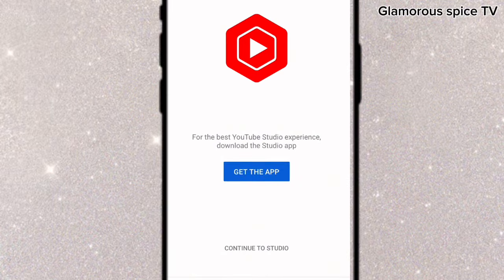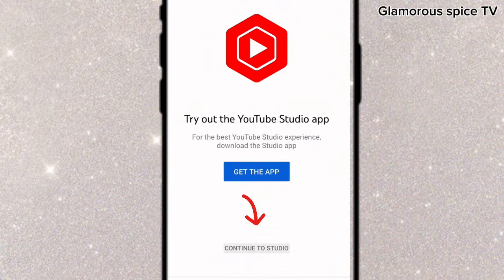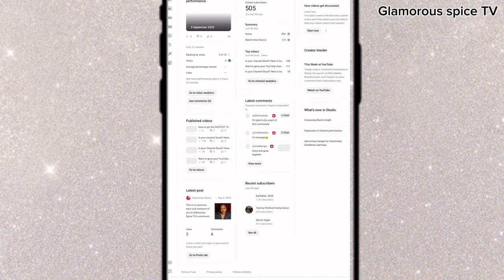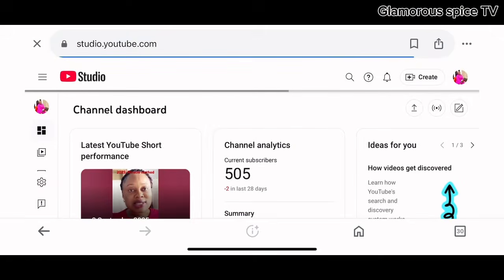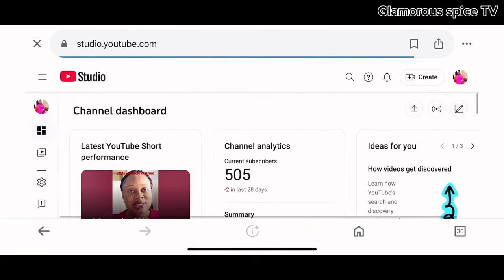Once it opens, you're going to see this. So you just click on continue to studio. Do not click on get the app. Just click on continue to studio. Once you click on continue to studio, your studio is going to open. So now our studio is open. By the left side of the studio, you're going to see different icons. So you're going to be clicking on the settings icon.